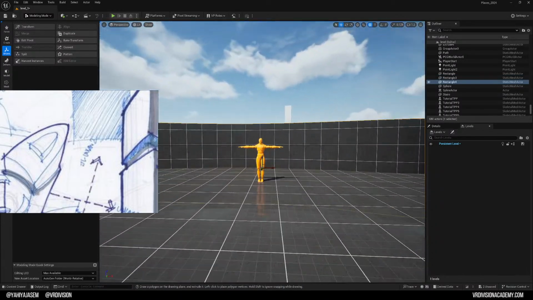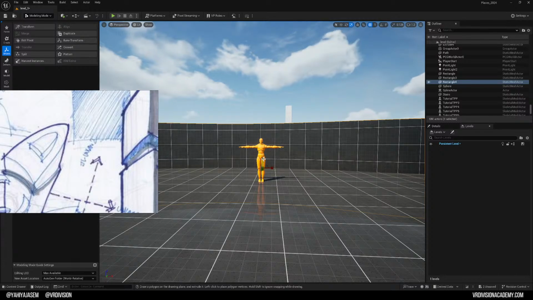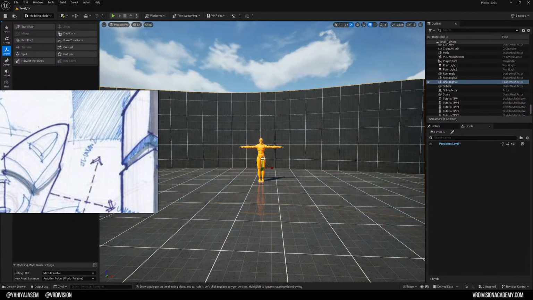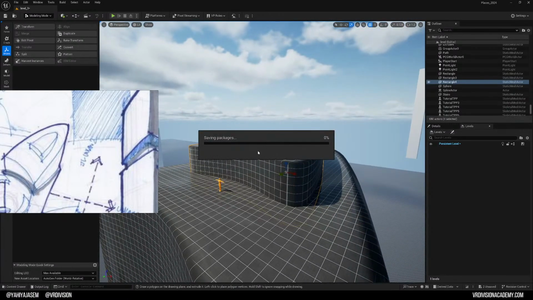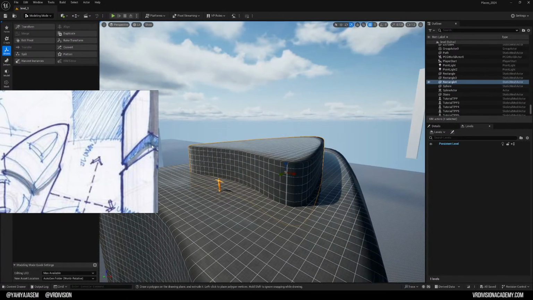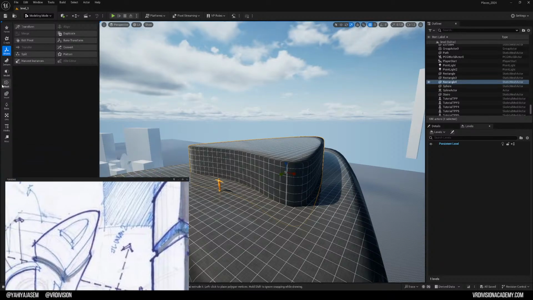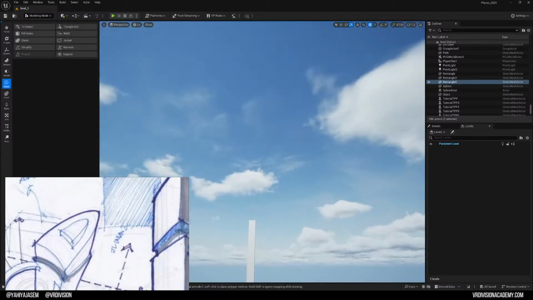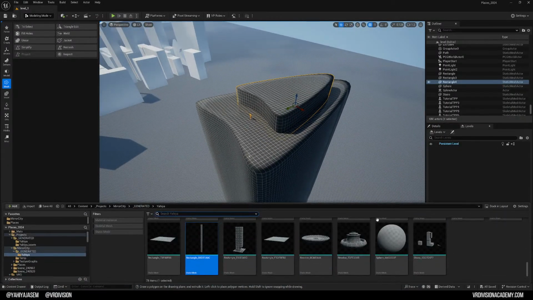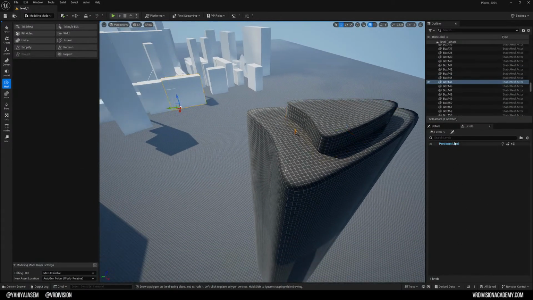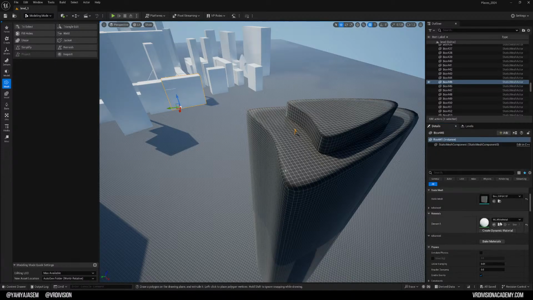So let's make this slightly, just slightly bigger. And yeah, let's change the textures on this. I don't want textures actually, I just simply want white material so I don't get distracted.